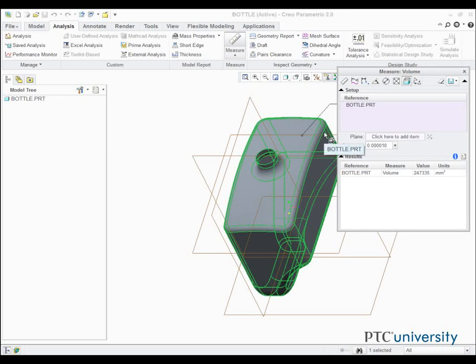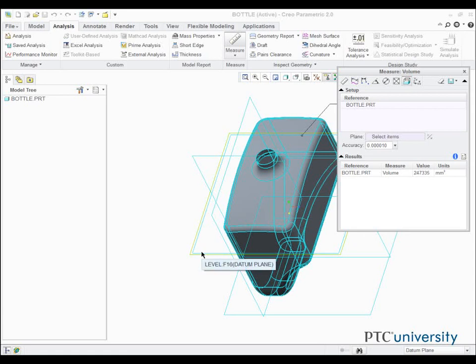In this task, we create a one-sided volume measurement feature. In the Measure dialog box, click in the Plane field. Select Datum Plane Level. Click the arrow in the graphics window to flip the volume direction.